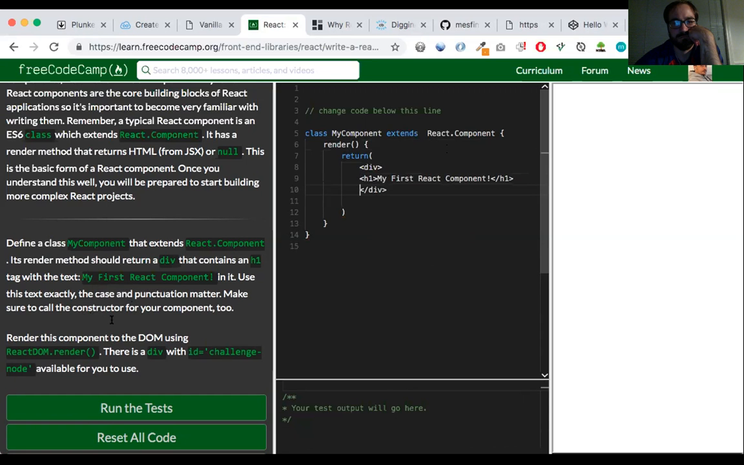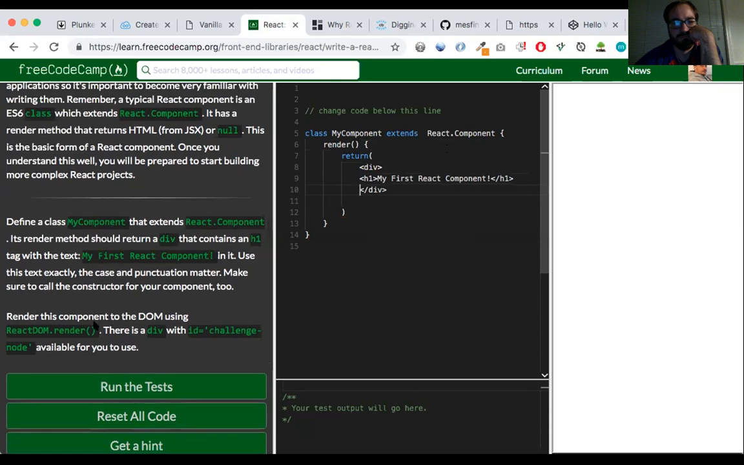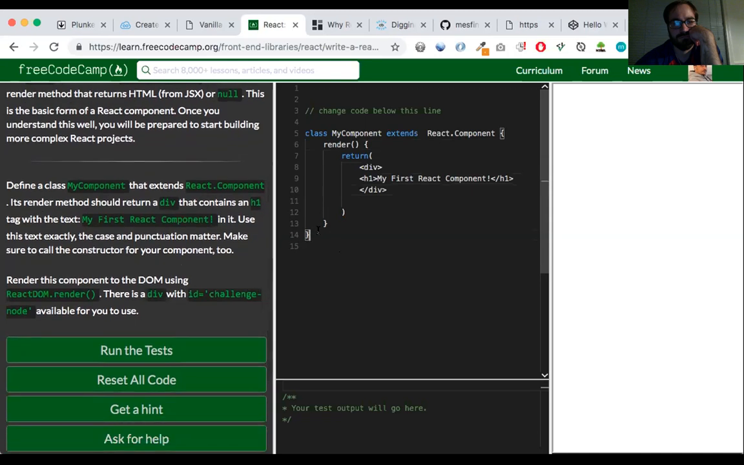The case should matter. Constructor of your component. Render this component to the DOM using ReactDOM.render. So are we putting it inside or just outside here? No, inside the parentheses.